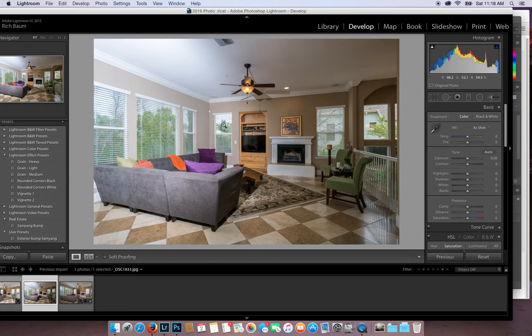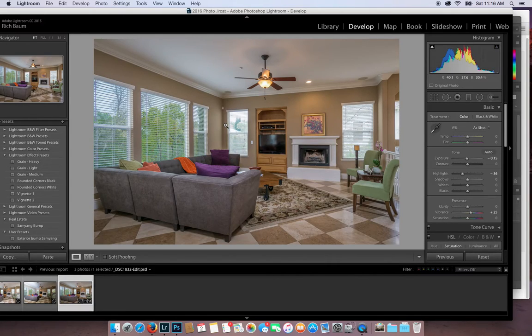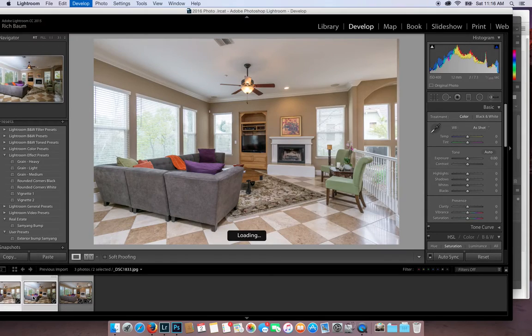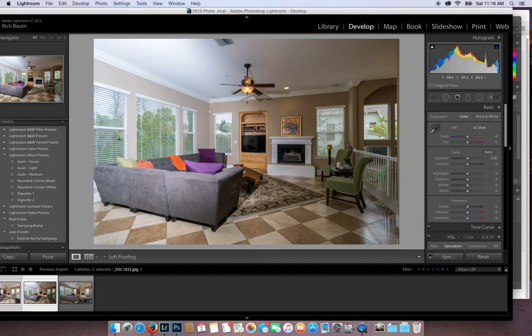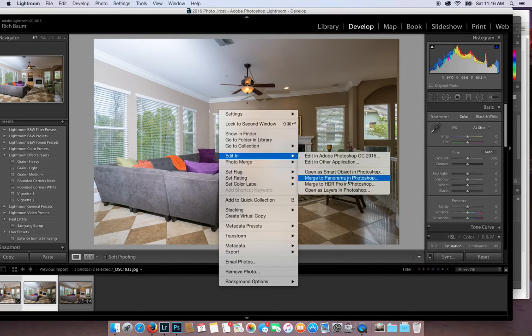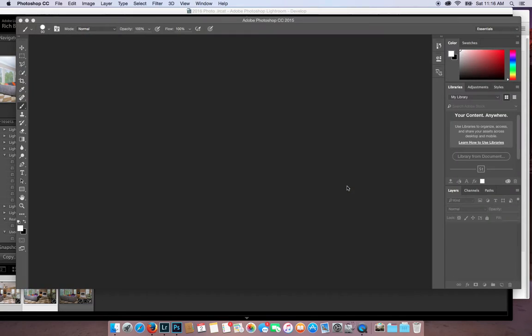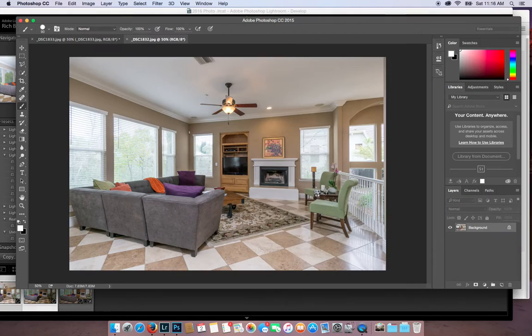And actually, I think I can do this window too over here because it's also brighter. So I'm going to do all four of these windows with this one trick. I'm going to highlight my two frames. This is the one frame I'm going to use, but I'm going to mask in the windows. Okay, as we do, Edit In, Open as Layers in Photoshop.